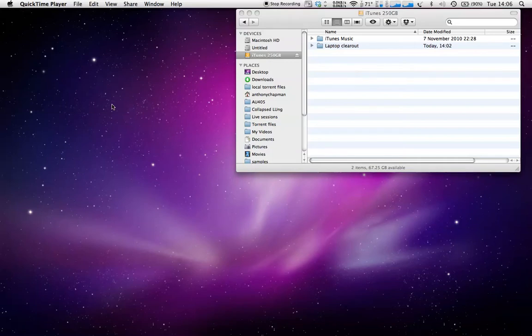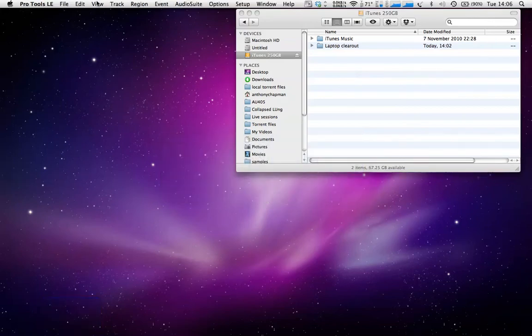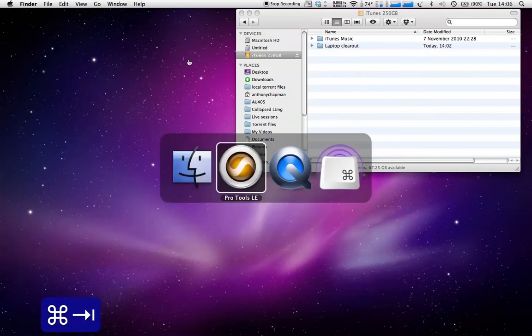We're going to cover how we create a new session in Pro Tools and what settings we should usually be using. So I'm going to switch to Pro Tools LE now using Command and Tab. Okay, and we can either go File, New Session, or we can use that shortcut, Command N. So I'm going to use that.